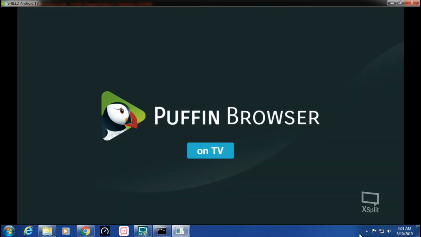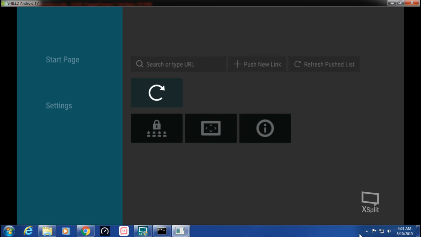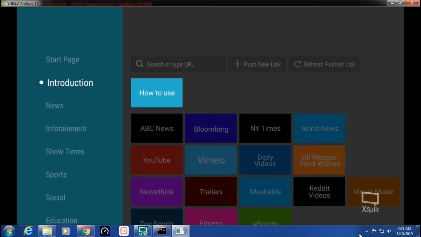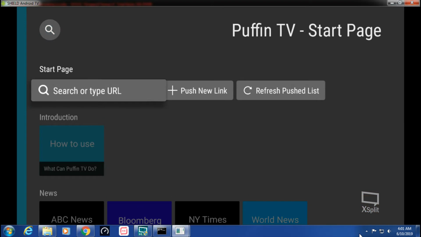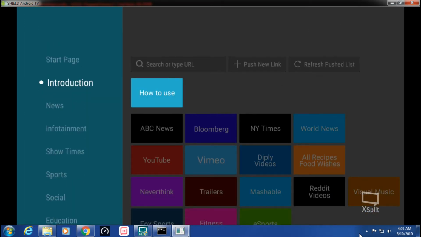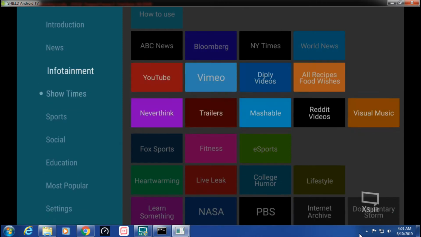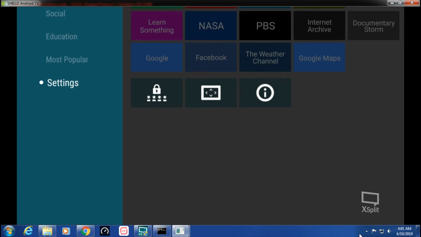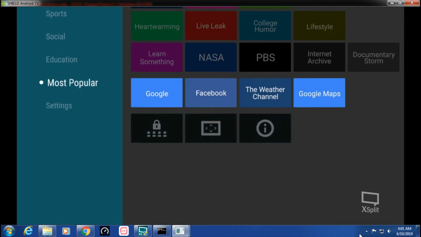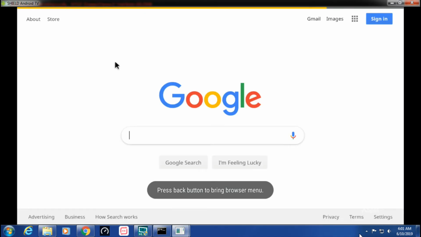For me, I'm going to open it up. You got start page. You can type your URLs right in there. Introduction, news, infotainment, showtime, sports, social, education, most popular, settings. We're going to go to most popular. Over to Google. Boom.